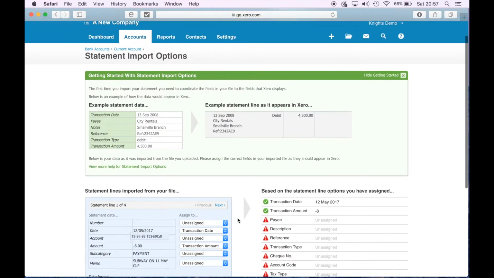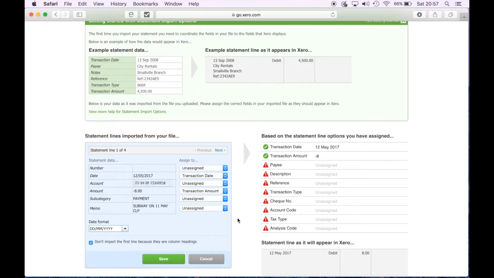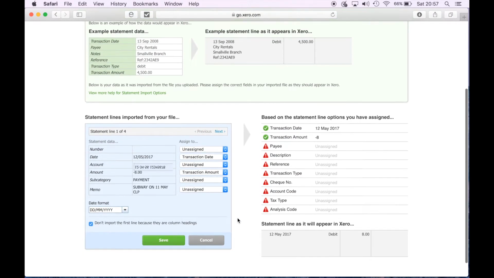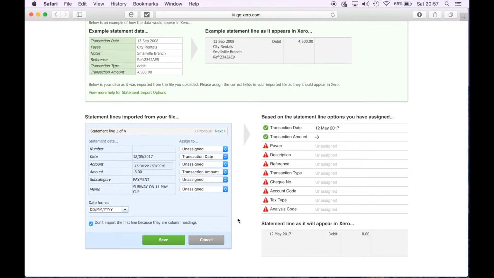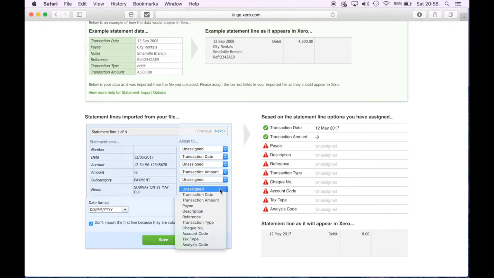You will need to assign the statement lines. Xero will automatically do the ones it can recognise. The main things you need to make sure are assigned are the date and the amount, and ideally the description. On here you can see Xero has picked up which columns are the dates and amounts, but not the description. So we will go ahead and tell Xero which column is the description information.